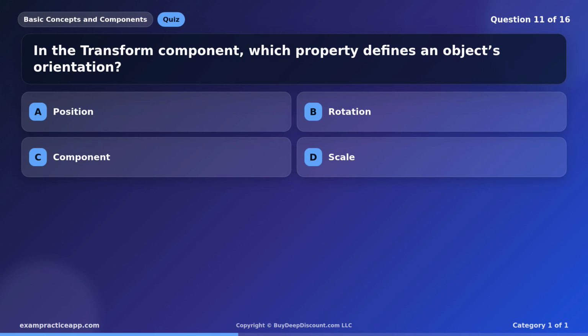The correct answer is option B, rotation. Explanation. The rotation property in the transform component sets the orientation of the game object, allowing it to turn or face different directions.